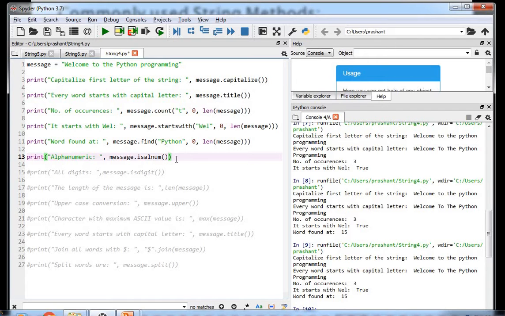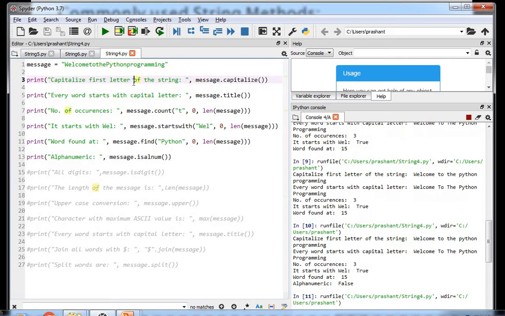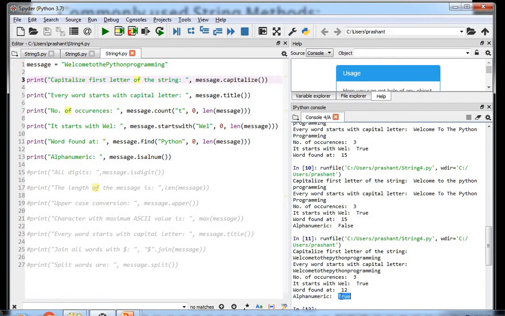So it is giving you two values, true or false. It is asking a question: is the given string alphanumeric? At this moment, no. Why? Because it contains lots of spaces. F5, alphanumeric false. Now if I remove the spaces and then check the output, we have the answer true. We will move back to our original string.